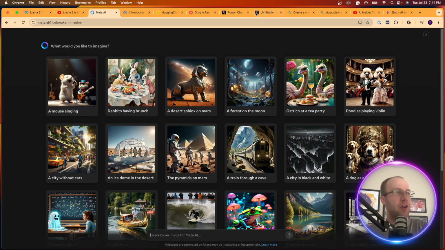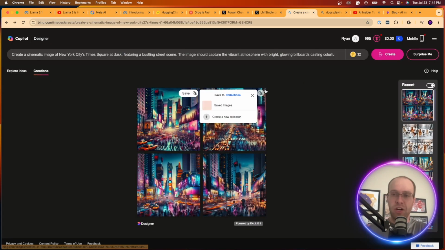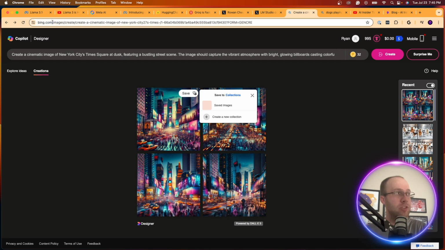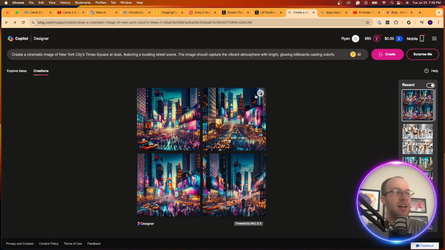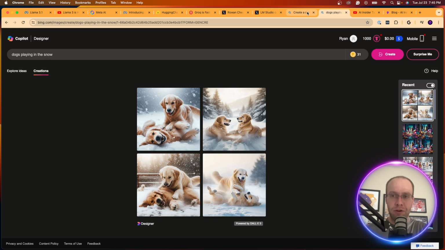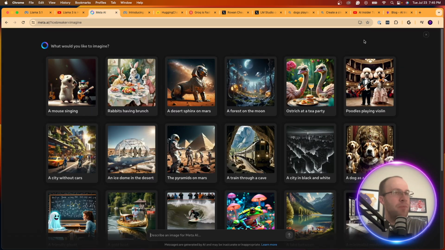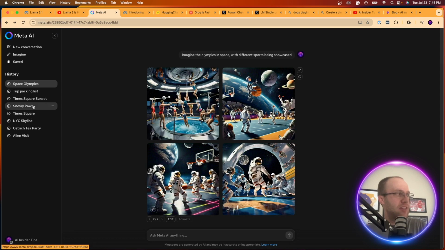Now, I did compare this really quick to the Bing image creator, which you can use for free, and this is powered by DALL-E. It's bing.com/images/create. I wanted to compare just a few different outputs here, and I already did this before I started, just so I'm not wasting you guys' time. I did an example prompt here of dogs playing in the snow. And if I come back, I believe I had something ready to go here.